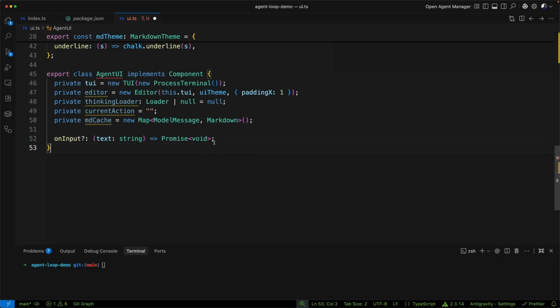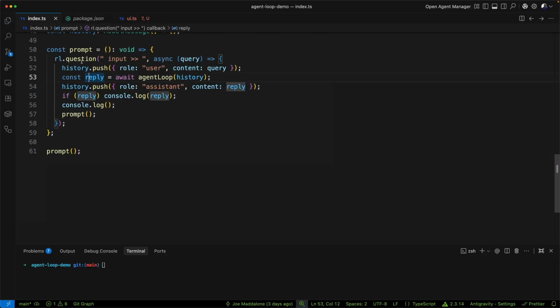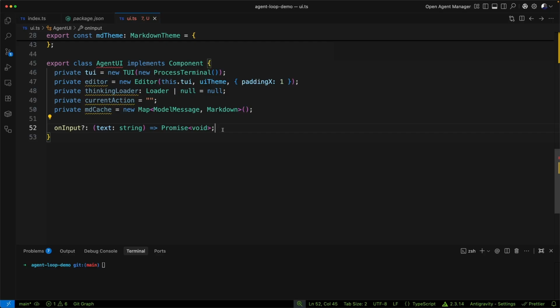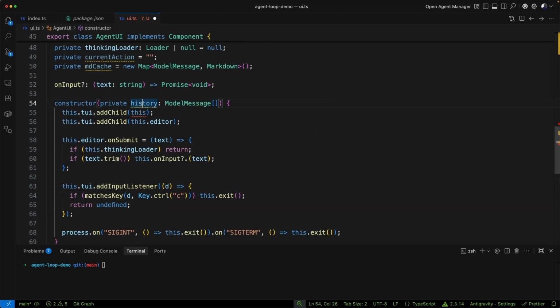And we've got this on input, which is kind of replacing our prompt that we had previously, our recursive prompt function here. But either way, we'll get there. Okay, again, I'm going to be just kind of dropping some things in here. We have our constructor, which is going to take in our history. So this is very similar to our agent loop.